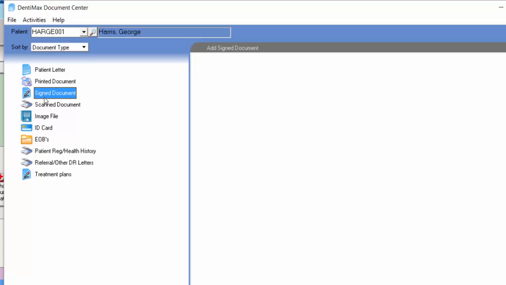You can add signed documents here, scan documents, upload image files, ID cards, EOBs, and even the patient registration information from our kiosk will save into this space as well. The folders can be customized so you can create a space for anything that you need to have organized.